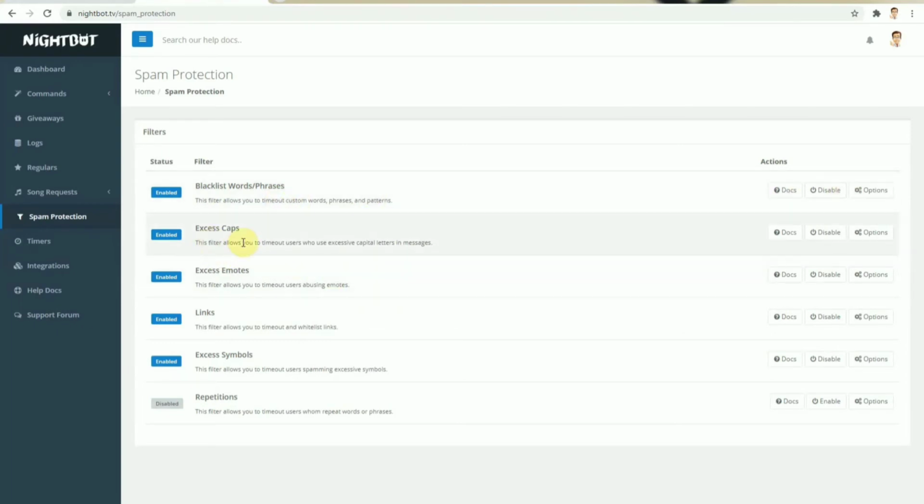Excess caps, pag capital letters or bold letters yung ginagamit. So, na-spam yung ating live streaming. So, bawal yon. So, ito, kinokontrol ni Nightbot yung mga mahilig mag-caps lock dyan. So, automatic naka-enable na siya, guys.